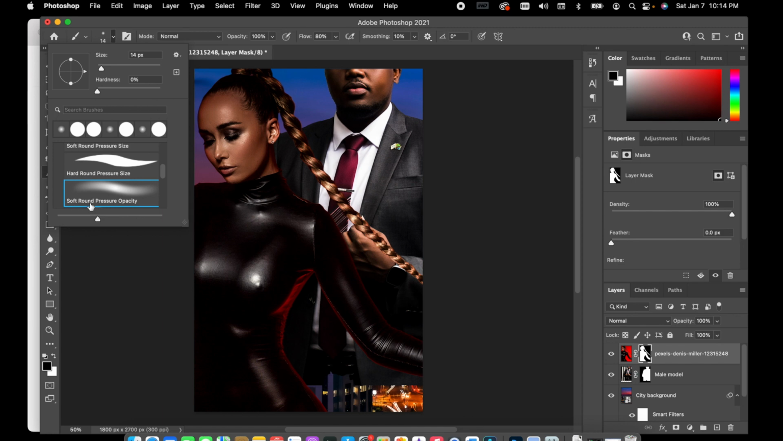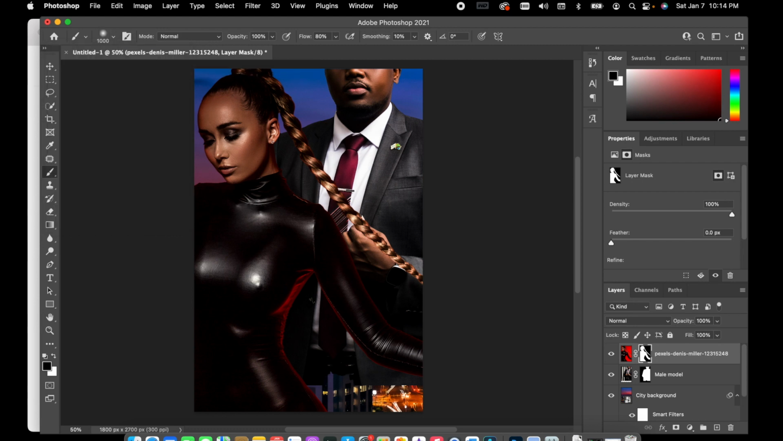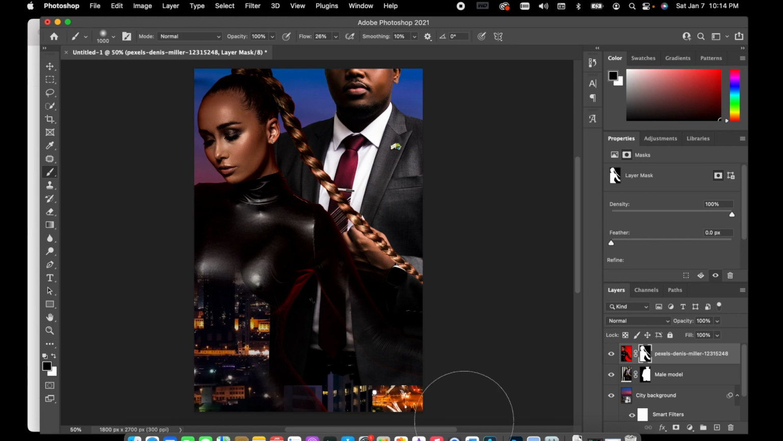I use soft round pressure opacity, so I make my brush 1,000. So where it says size, make it 1,000. And then my flow, I like to turn it down a little low. I don't have a specific number, but I prefer a lower number farther away from 100. And you just start fading. So you just move your mouse back and forth from side to side.